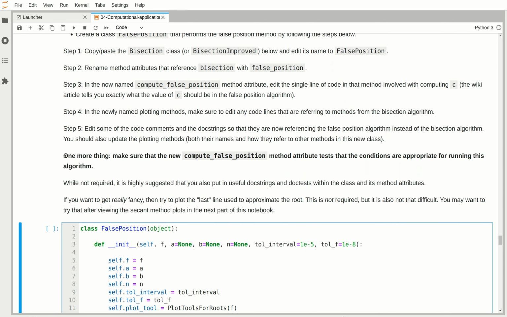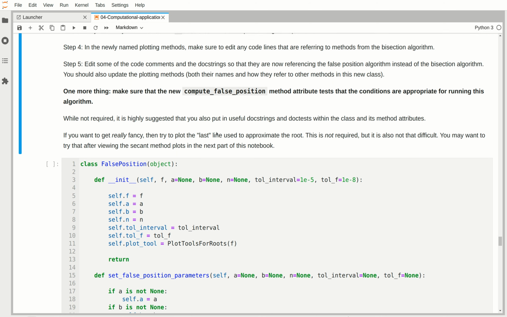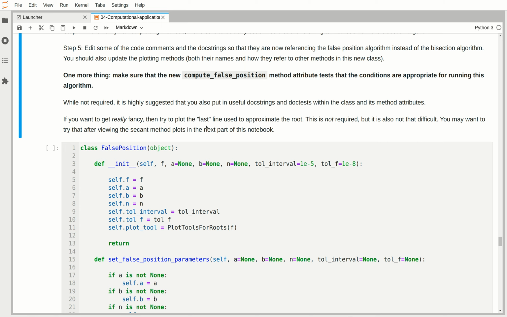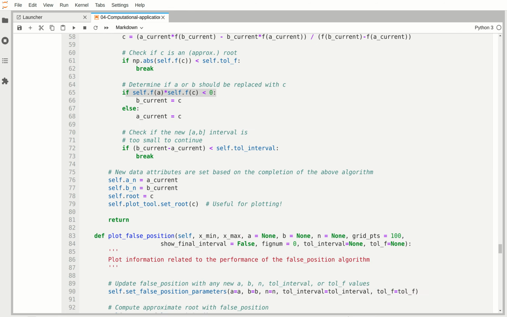I just wrote this here so that you really think about it and read that the compute false position requires the same thing. Again, I highly recommend that you put in useful doc strings and doc test within the class and its method attributes. And if you really want to get fancy, try something else, but I'm not going to skip that in this video. But that's it for that first part.